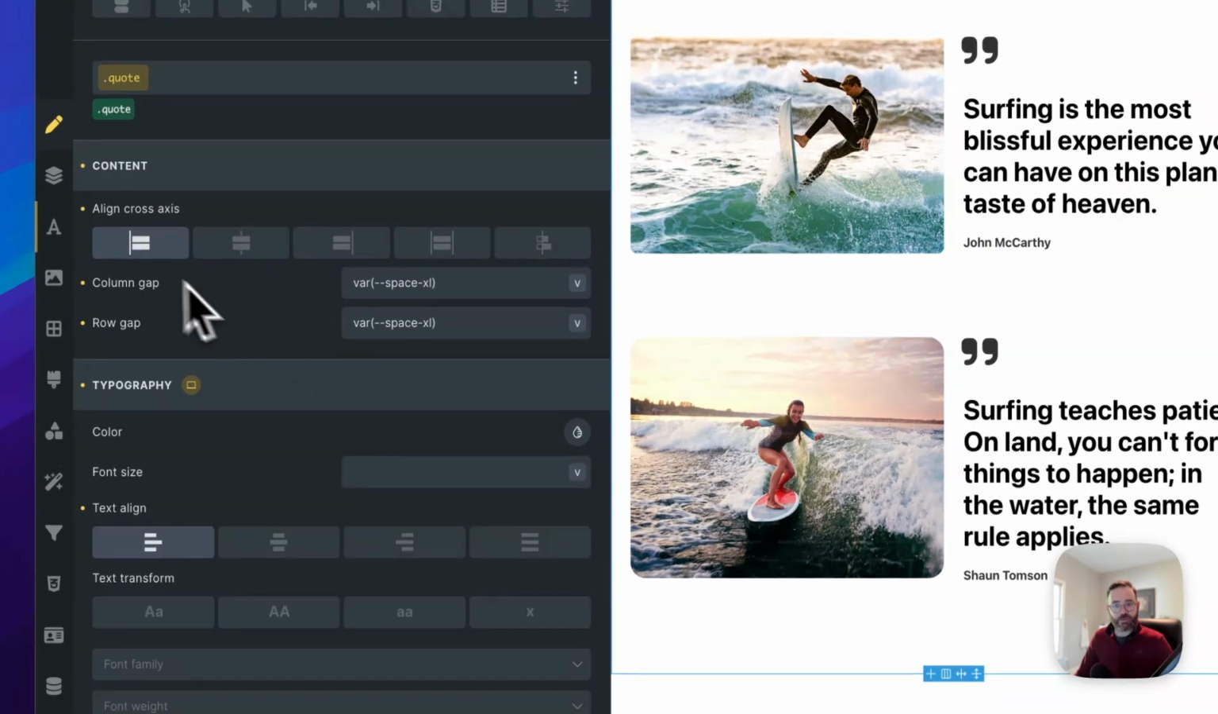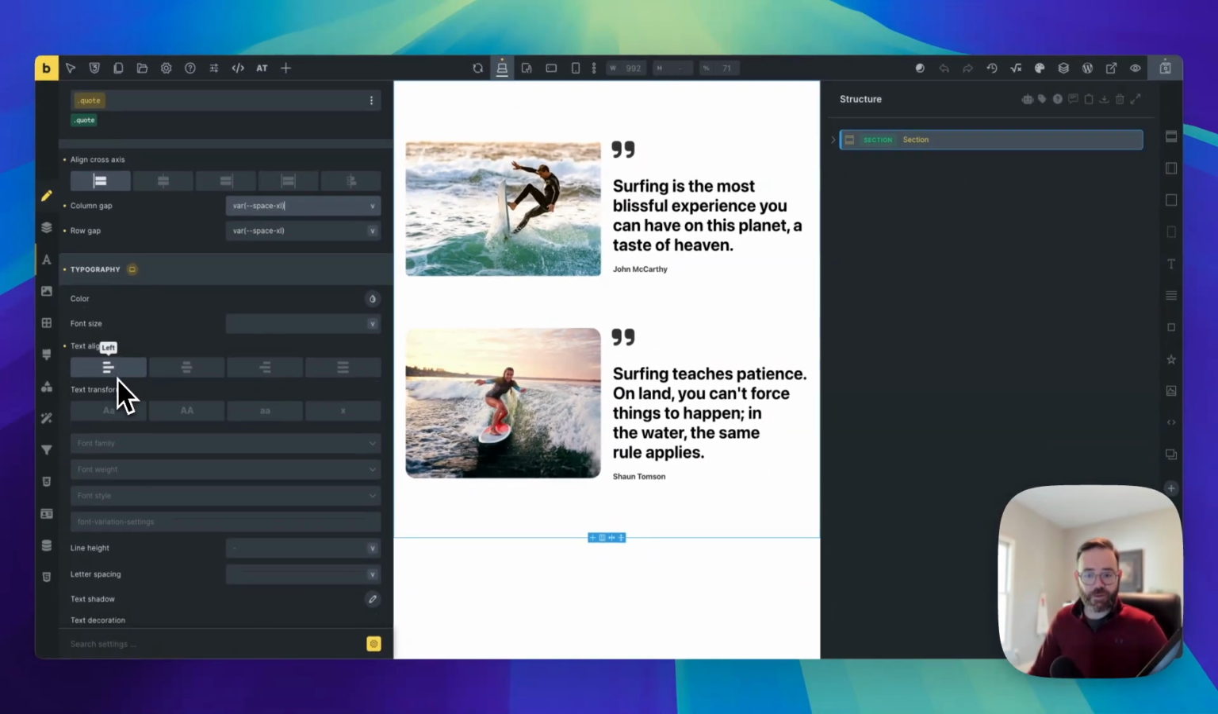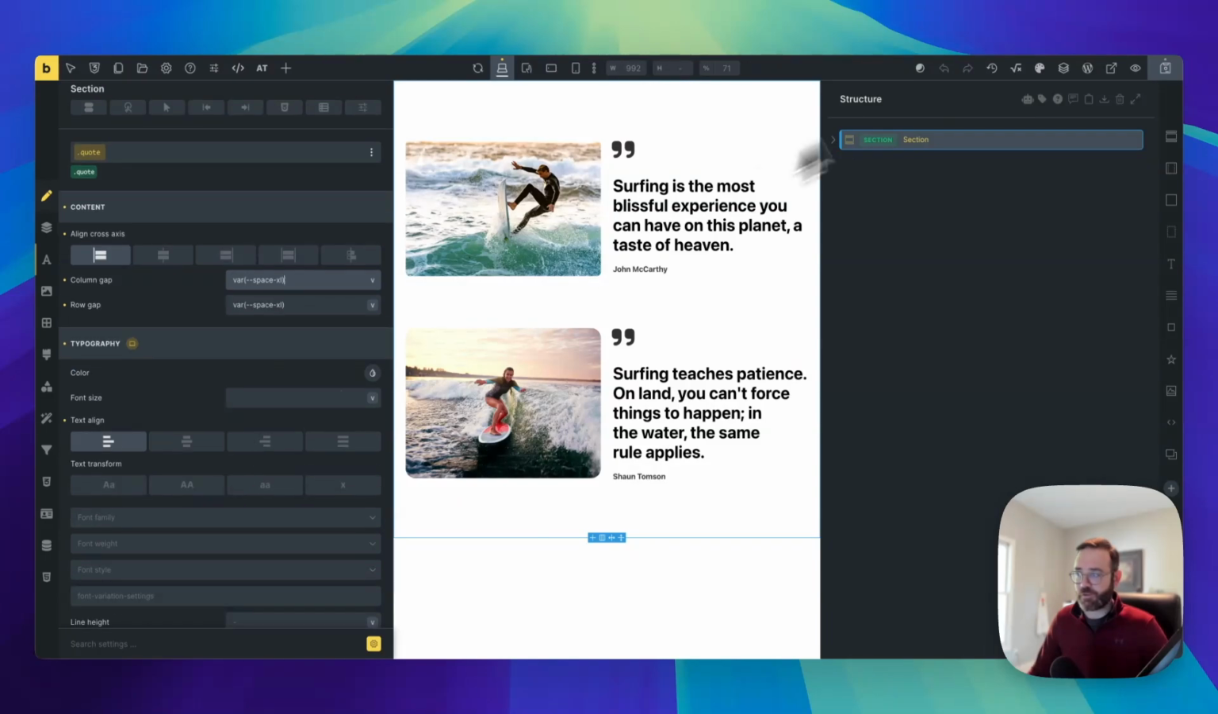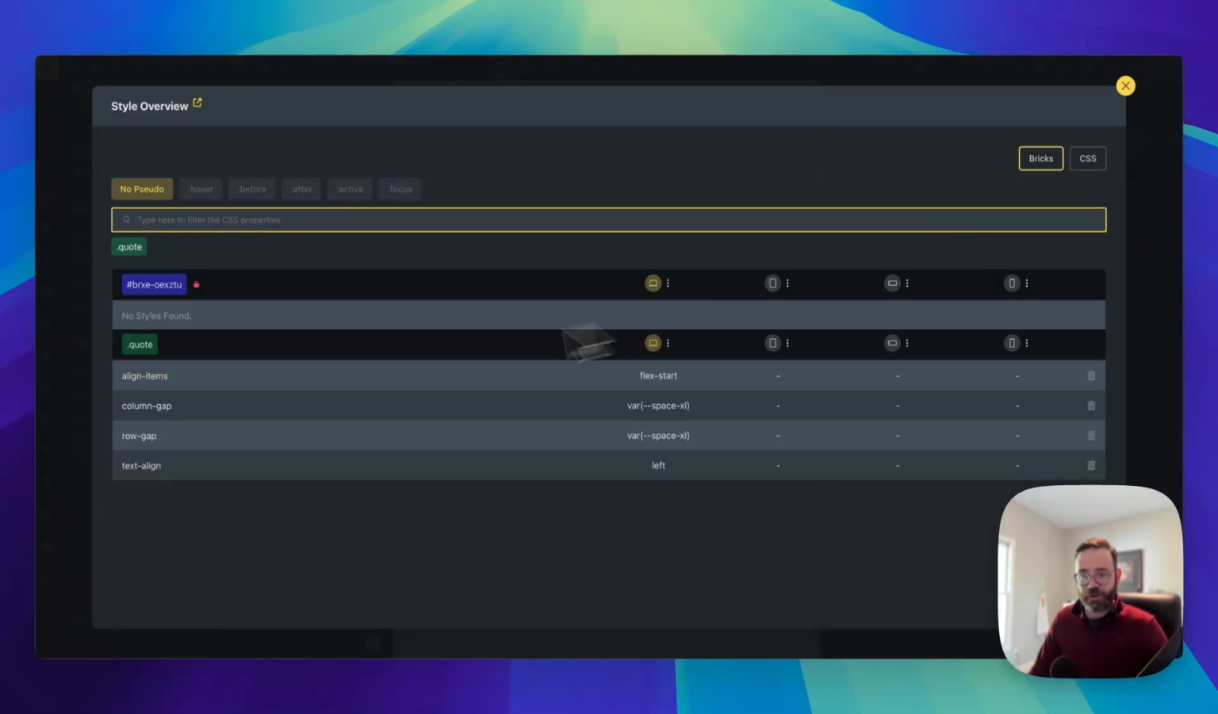align cross axis is set to start. Column gap is set to a variable. I'm using Automatic CSS variables, so whatever you want your column and row gap to be. And then the typography is set to text align left. And that is all the styles. We can also check it out with Advanced Themer Style Overview, and that kind of brings it into a nice, easy way to see here as well. So that's your quote styles. That's it.